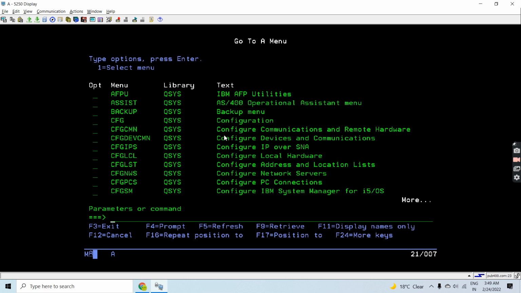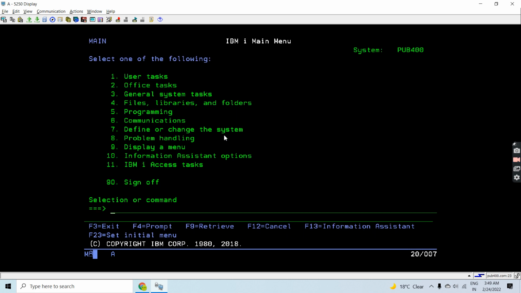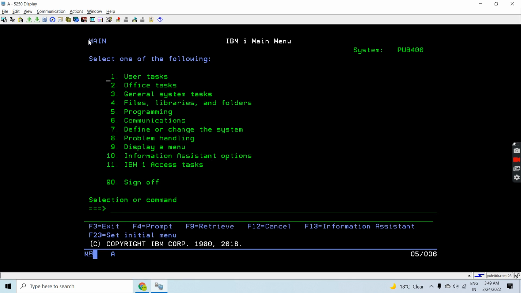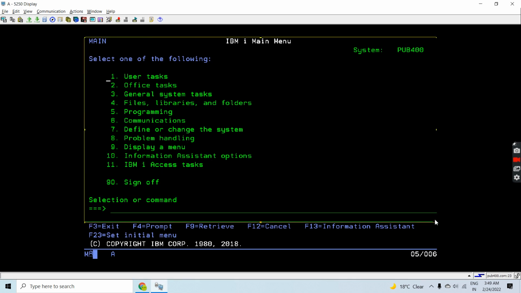One more important thing: if I press F12, you'll see the first screen after login, which is the main menu. You can see the menu name on the top left corner of the screen, that is MAIN. After login to the IBM machine, the first screen would be the main menu. So you don't have to access the main menu the first time. You are always at the main menu on first login.